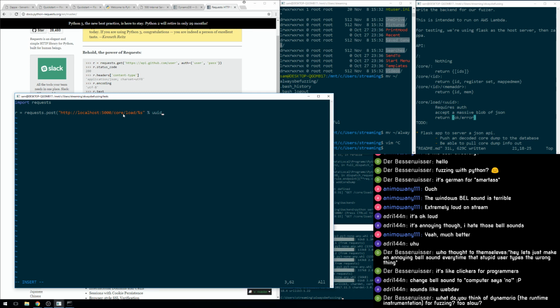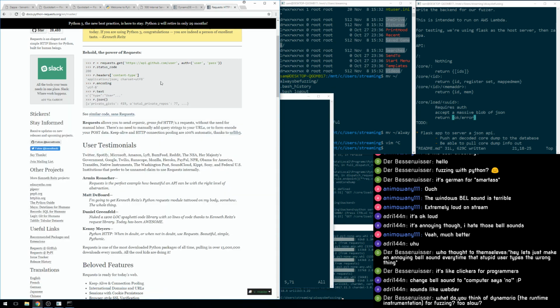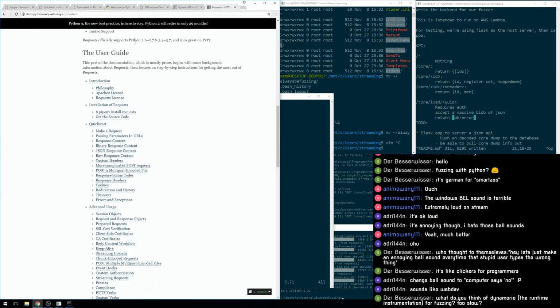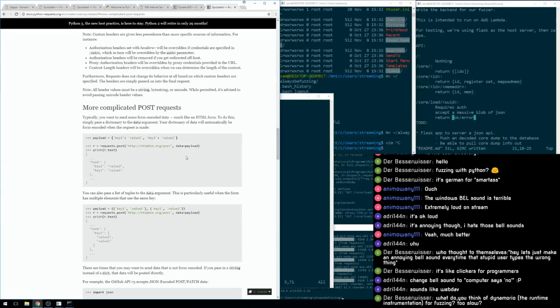That %UUID. UUID is equal to that, comma, data is equal to a thing. And to push JSON, there's an easy way to do that, isn't there? I want JSON response content. I want to post, data is equal to payload.